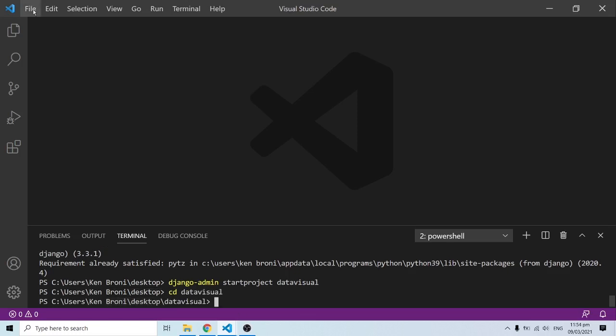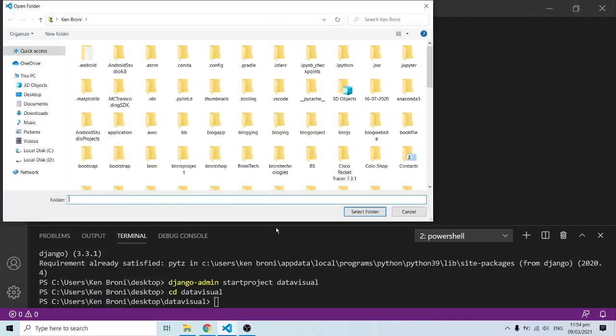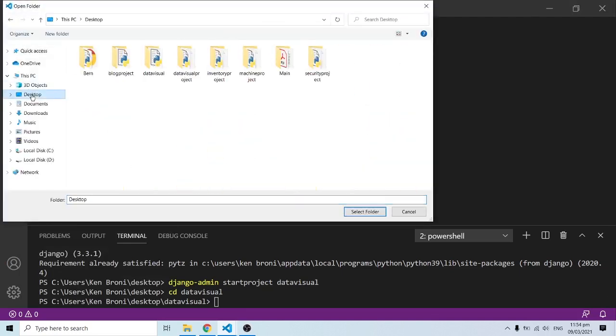So what I'm going to do here is I'm going to click on file and click on open folder and go into my desktop. And here I have the data visual folder over here. So I'll click on it and select folder. And this will open up in VS Code.